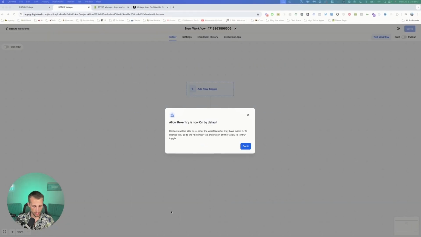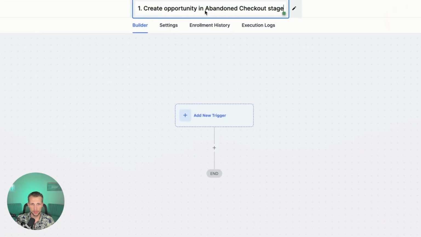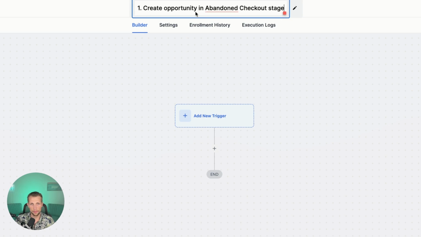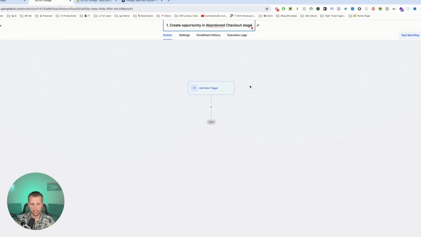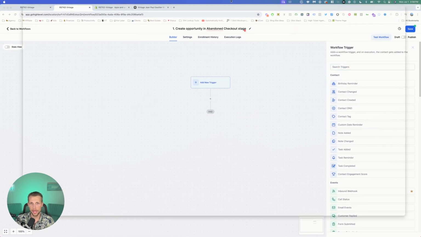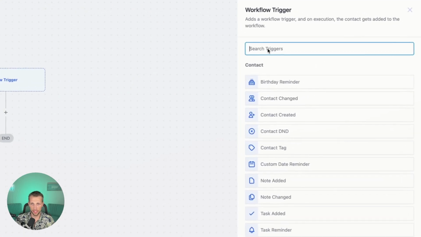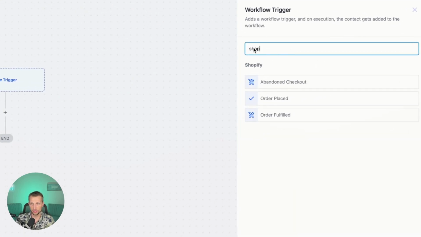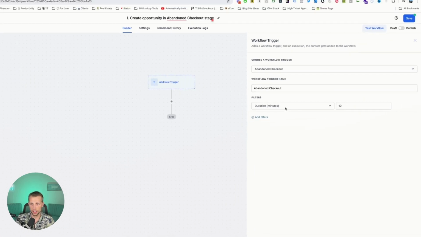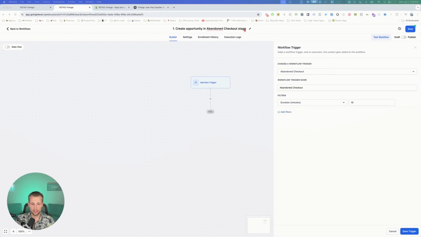For the recipe name, I'm just copying it from my other screen. We'll leave allow re-entry turned on for now. And I'm just going to rename this create opportunity in abandoned checkout stage. Now for the trigger, I'm going to click on this and select Shopify abandoned checkout. So I'll just search shop and then choose abandoned checkout here. I recommend that you use the default duration, which is 10 minutes. And then we'll click on save trigger.